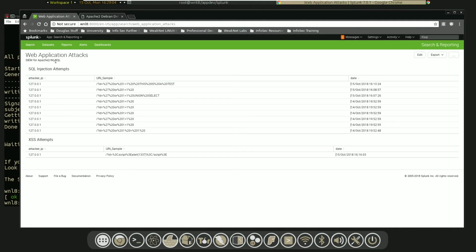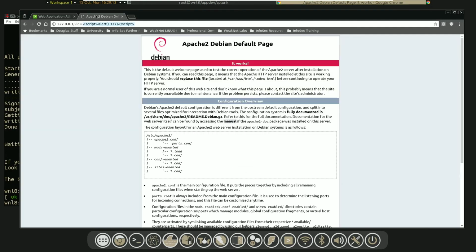And now our web application attacks dashboard allows us to monitor SQL injection attempts and cross-site scripting attempts that are coming into our local web application service right here, this Apache2.